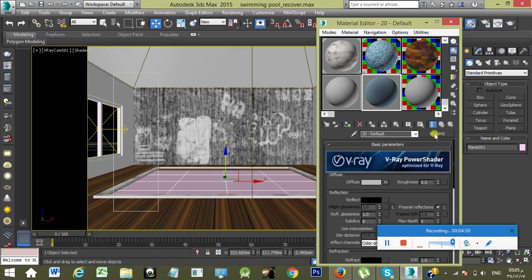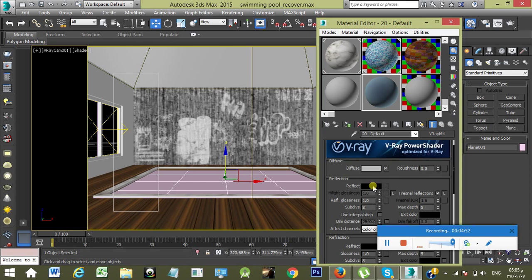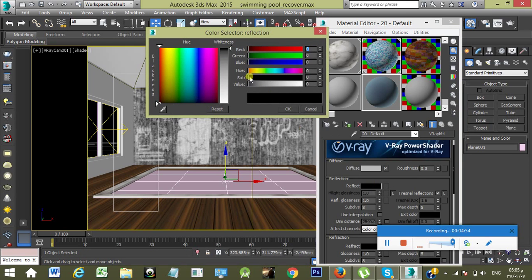In the reflection, click on it and move the cursor a little bit down, a little bit down, more down. You see the value about 45, and then click OK.